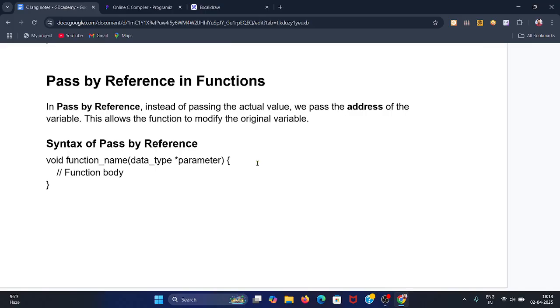Now let's come to pass by reference. It means we are passing something by reference. We are passing the address, not directly the value. We are not passing the value directly. We are passing the address where that value is stored. Okay, so that is the thing.